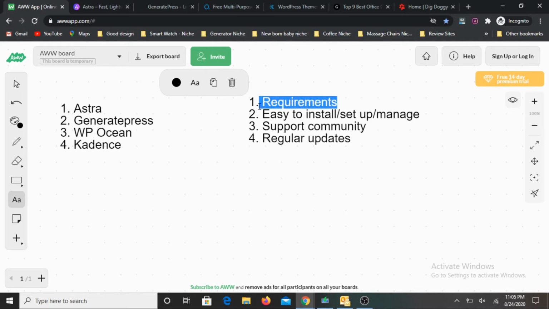The first requirement is basically content. Let me rephrase it: content page requirements. This is what you need to look for. What are all the elements required to build a good, solid, simple content page to improve readability is the first requirement. Then easy to install, set up and manage, then a good support community, then regular updates. So of the four themes I mentioned, except Kadence, the remaining three satisfy all these four.